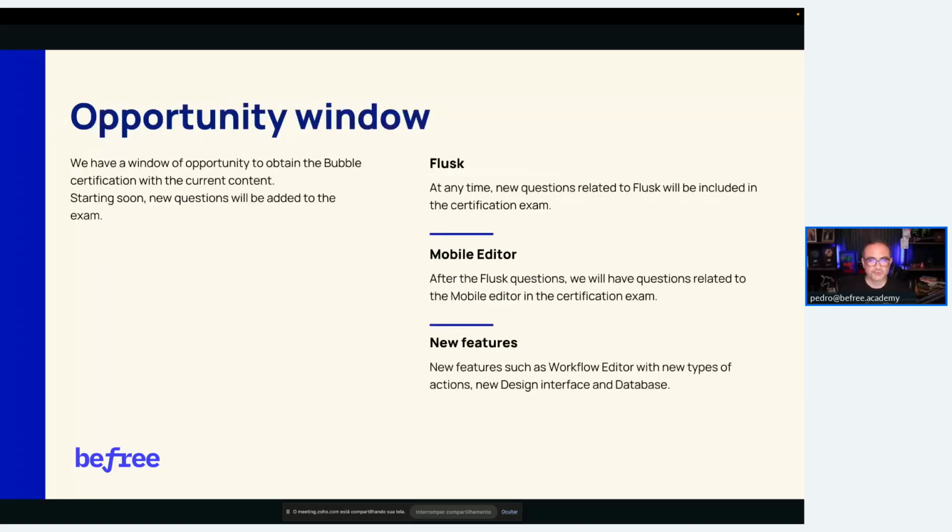As mentioned before, we have this opportunity window before the first questions start to be part of the exam, before the mobile editor leaves the alpha or beta period and also becomes part of the test, along with other new features. We have a new workflow editor becoming official on April 7th. So in 2 weeks from now, we will have the new workflow tab as the standard. So we need to get used to these new features, to these new elements in the tool. So if we can take it now, it's even better, because we are already used to how it works now. Okay.